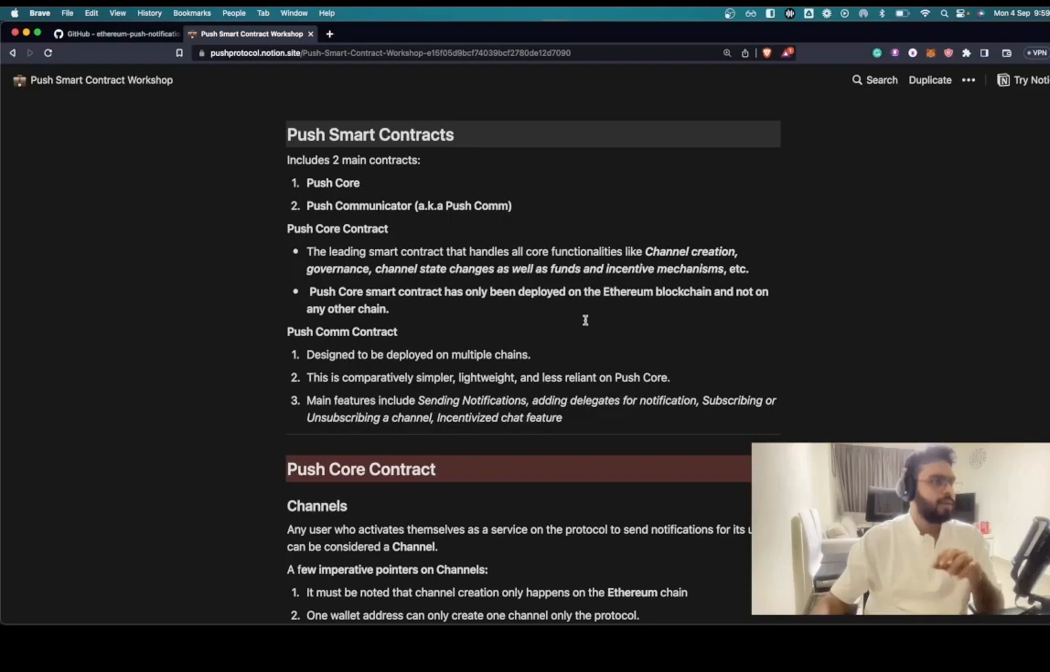While the comm contract is a lightweight contract, which is designed in a way that it can be deployed on multiple EVM chains and in future non-EVM chains as well. This smart contract basically includes simple features like opting into a channel, sending notifications, adding delegates for your notifications, and so on. And recently, we also added an incentivized chat feature as well. So we will dive into all those things, but it's important to note that the push core contract only lives on Ethereum, while the push comm contract is designed to be deployed on multiple chains. For now, it's just EVM chains, but we are moving on to non-EVM chains very soon as well.